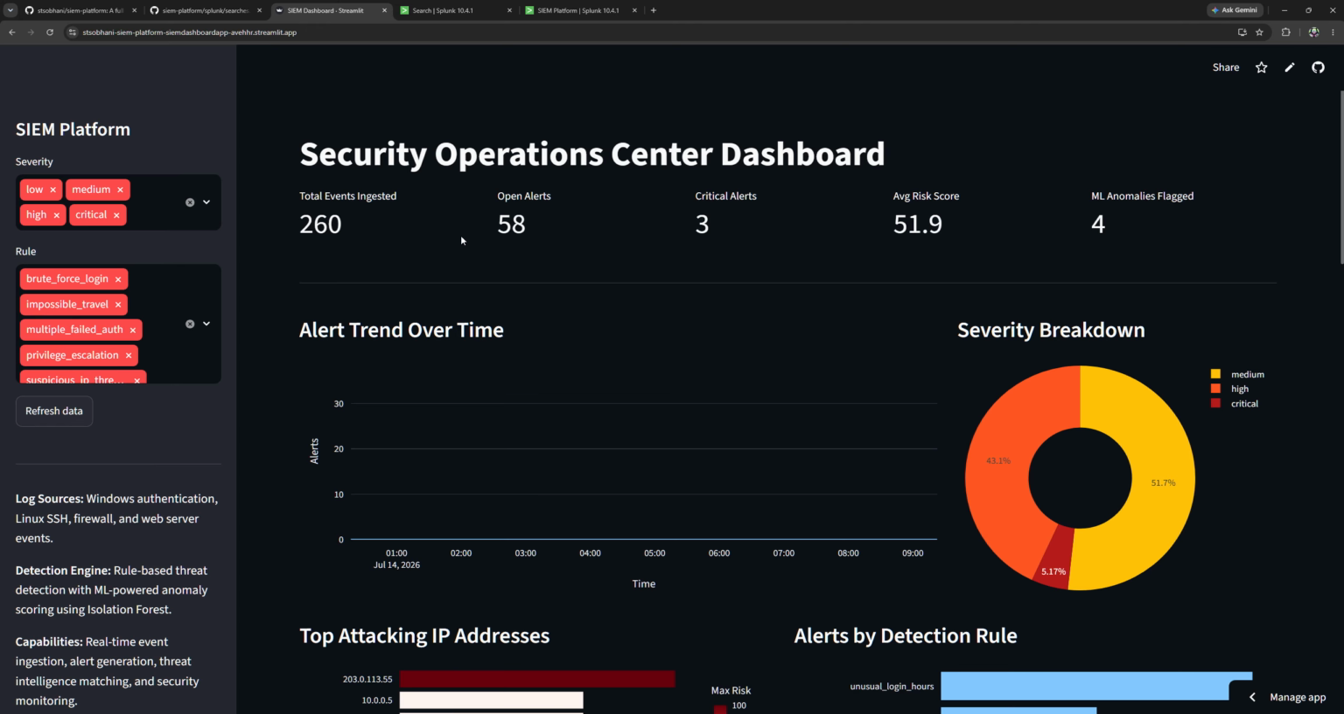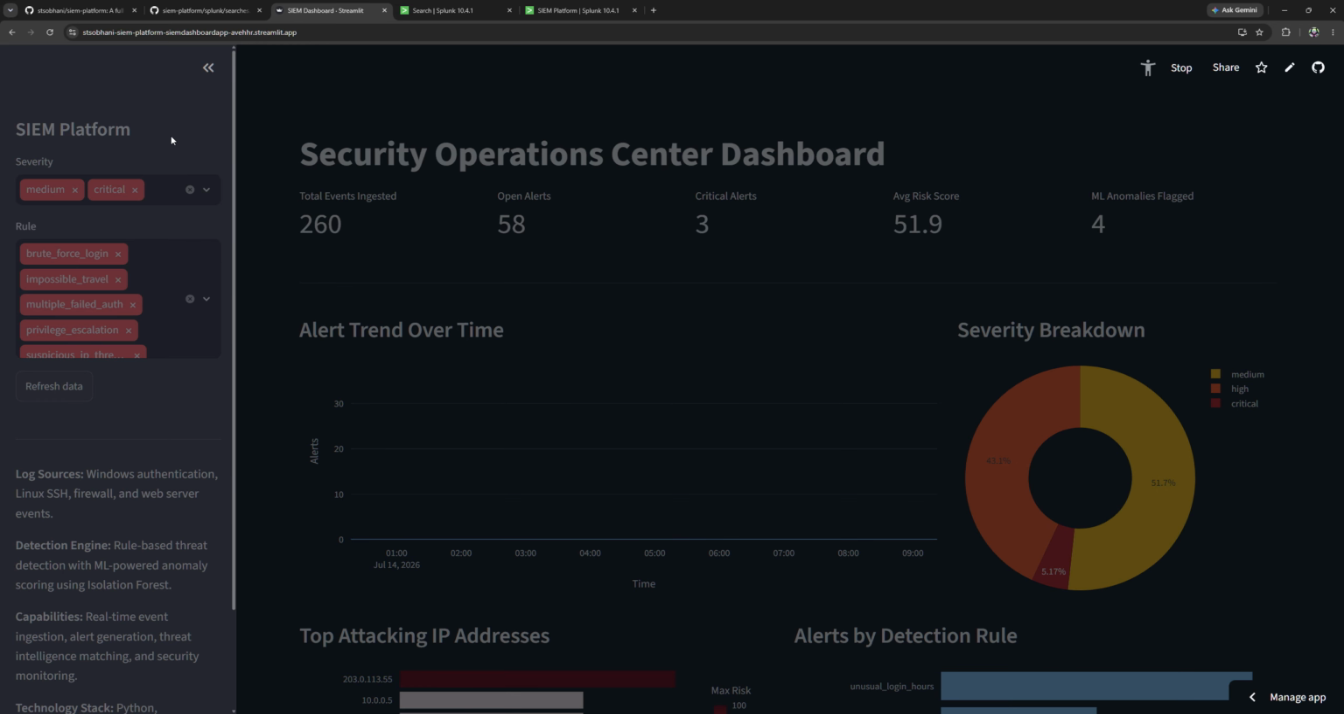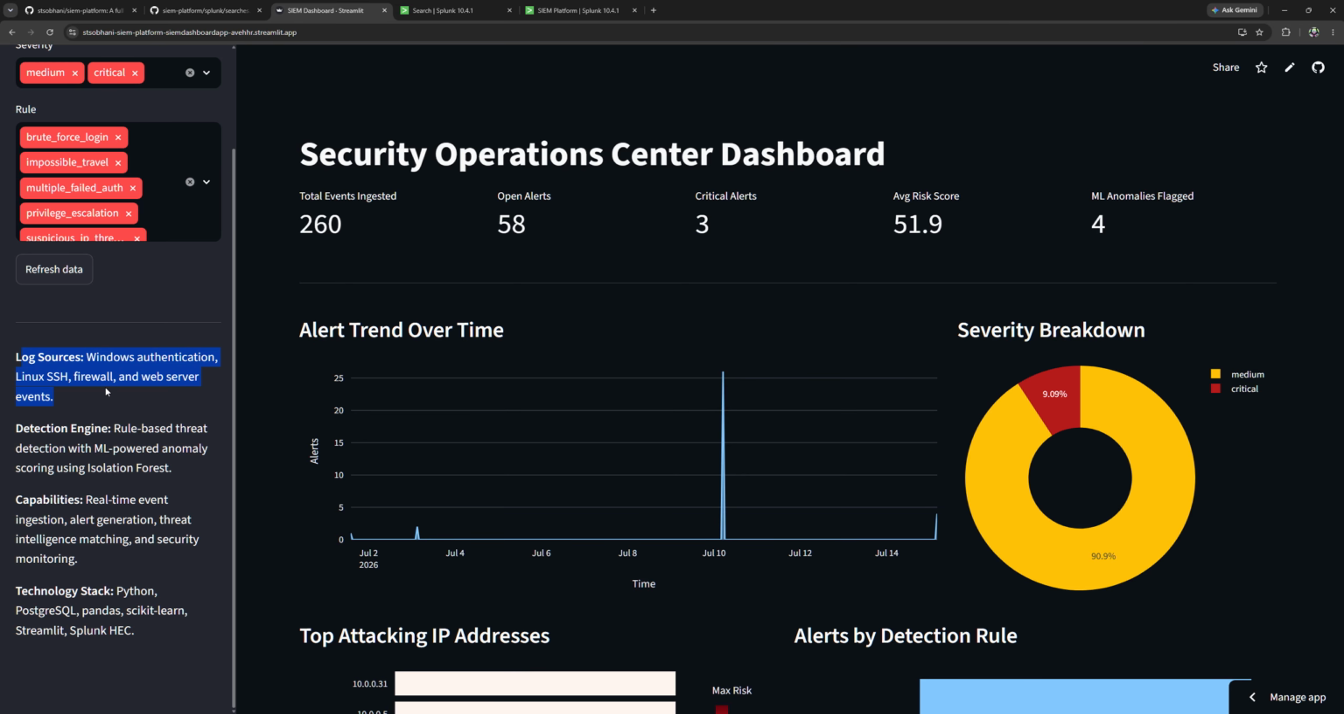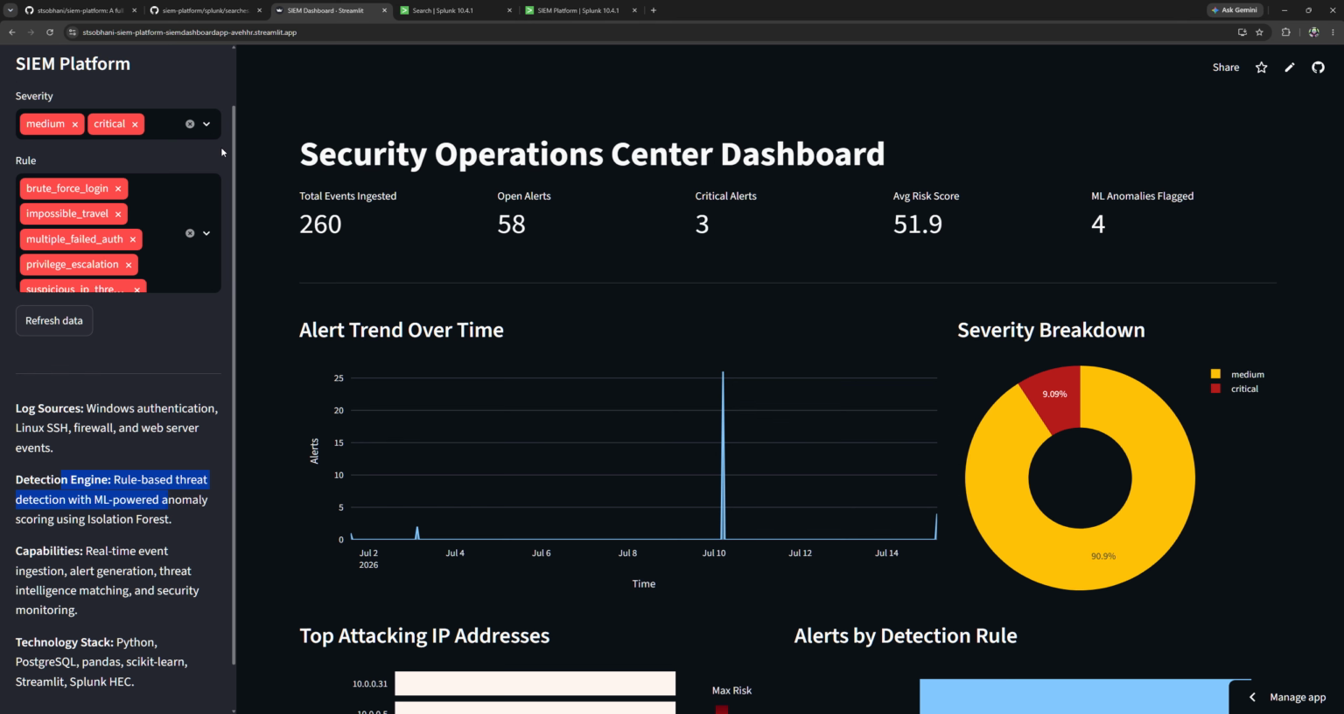This is from data that I've already been running, and you can filter by the severity, you can choose the rules, and then it shows the log sources, detection engine, and other components used for this project. Within this, you can see the alerts over time. With this diagram, you can hover over and see the date and time of the alerts. And you can see it already broke down the medium and critical alerts based on what I filtered.